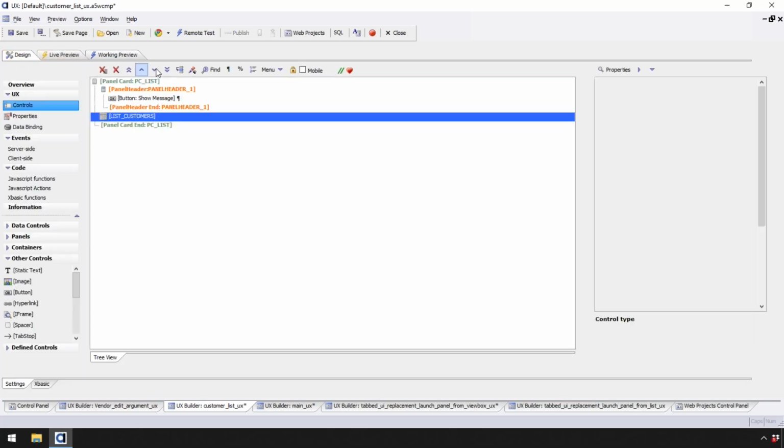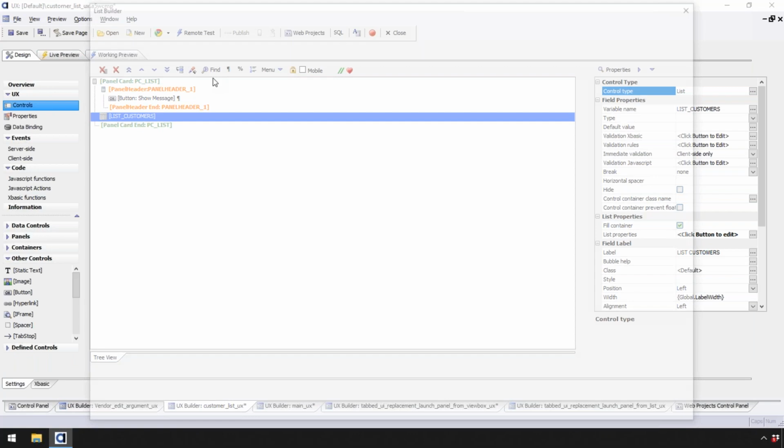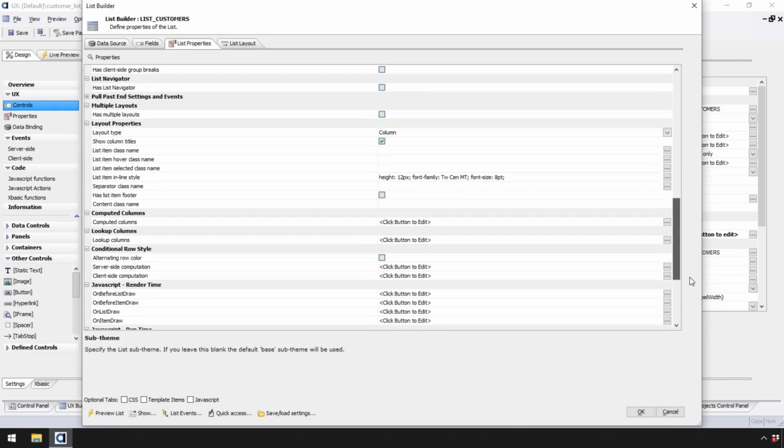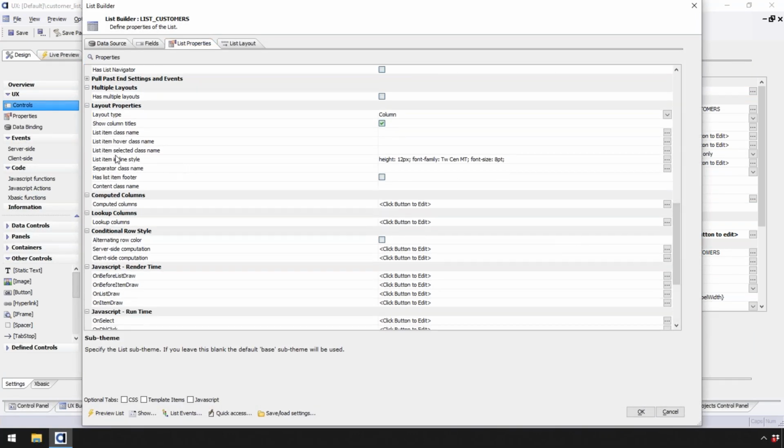So again, where I found that was in list customers, went to list properties, down to the layout properties and set here. Now, again, that's limited to this list. So you may want to go to the web style builder and make that there, so every list within it gets it. If not, you just copy this, go into your other list, paste it, and you're done. Up to you on how you want to do that.